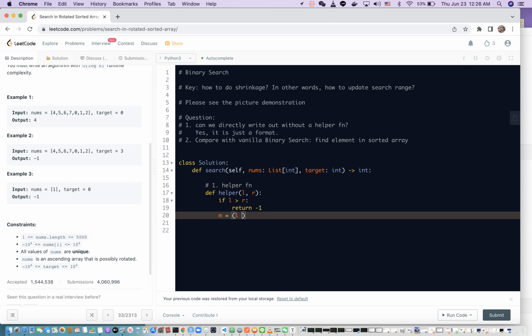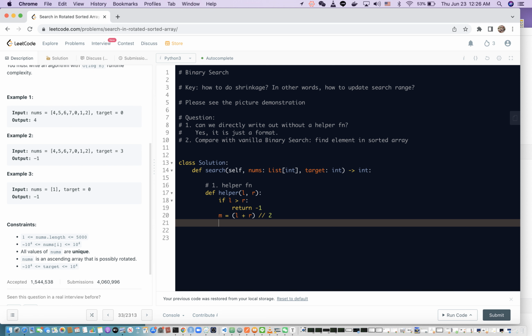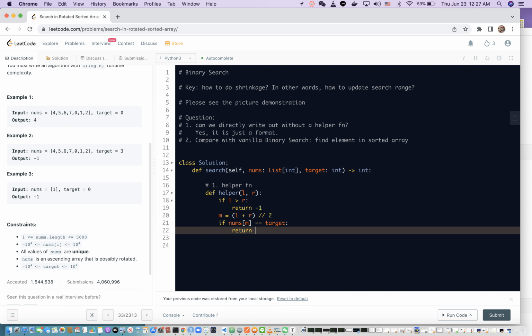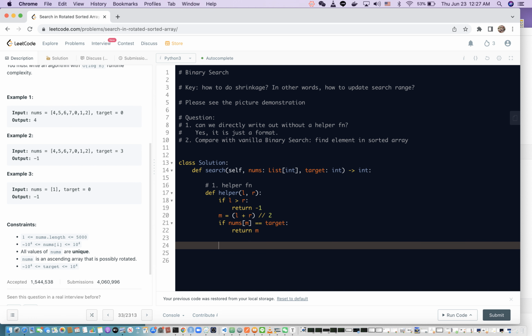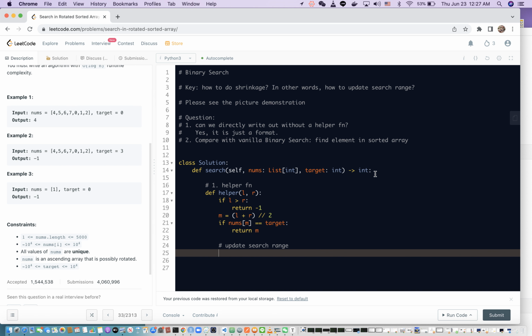So then, if it's not this case, we're going to get m equals left plus right integer division by 2. Then we do check as in the standard binary search. So if nums m equals target, then we are okay, right? In this case, we just need to return m. So that's about the routine. So now it's the update search range. So that's the key point of this problem in this solution.